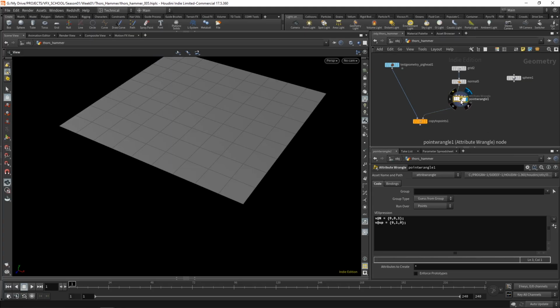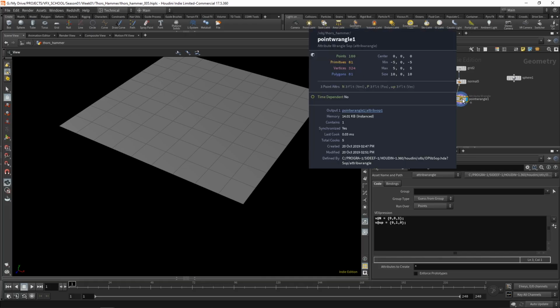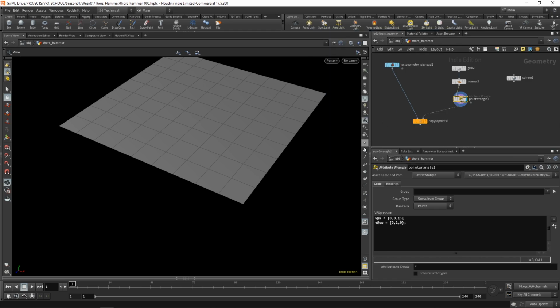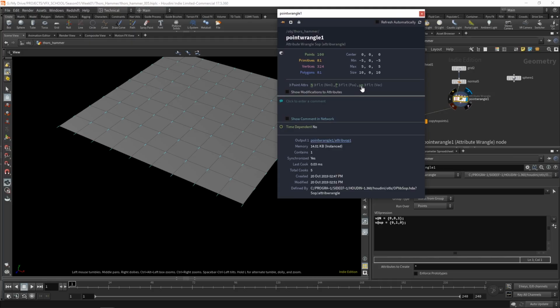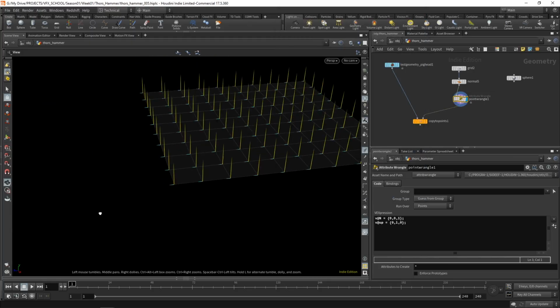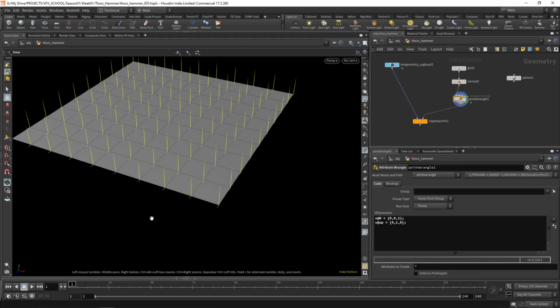But the difference is that now if we middle mouse button here, you'll see we have normal, position, and an up attribute. Let's have a look at this up attribute. We can see the normals here. For us to see the up attribute, we need to control middle mouse button here, just to open this window, and click on the attribute that you want to see displayed. There we have it. So these two vectors define the orientation of the object that's being copied to those points.